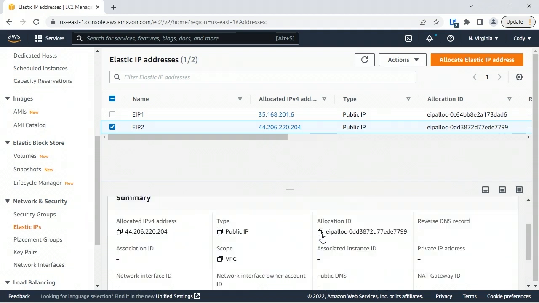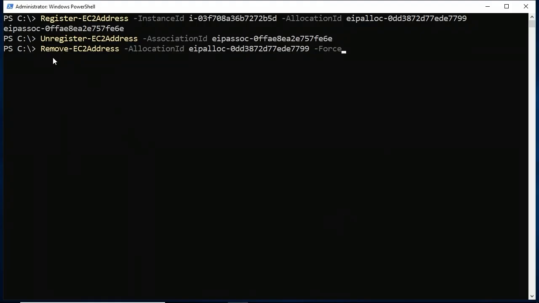For that, we'll need the allocation ID. I'll copy it from here. We can also copy it from various other command line results. To do that, I'll use the Remove-EC2Address cmdlet with -AllocationId. Here is the allocation ID, and I can also pass it -Force. I don't really need that since it wasn't associated with an instance.